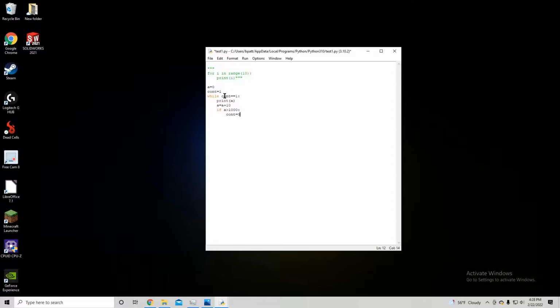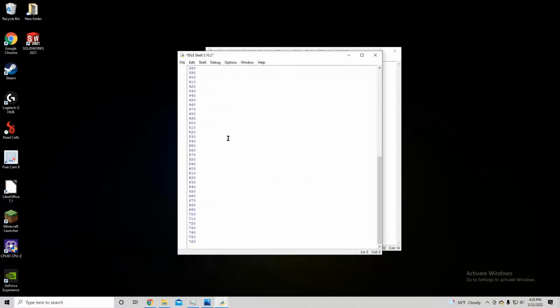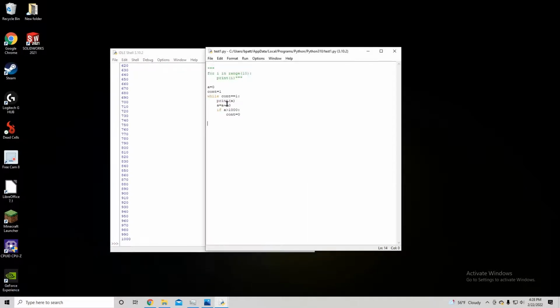So now this cont started as 1, and it's going to go A is equal to A plus 10. It's going to keep on doing that, and it's going to keep on printing A until A hits 1,000, and then cont is going to be 0, and it's going to check this one, and it's going to be like, oh wait, it's not 1 anymore, and it's going to stop. So let's see what happens. It hits 1,000 and stops.